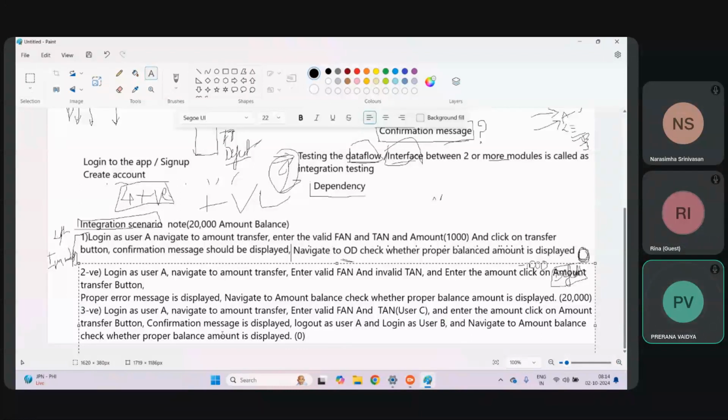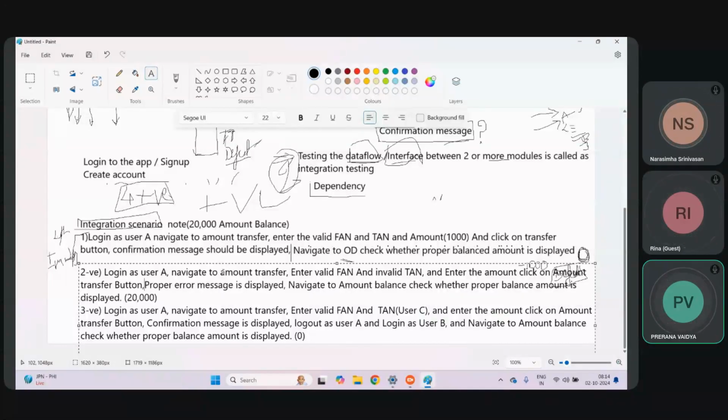So now next scenario, let me take an example. I will log in as user A. I will navigate to amount transfer. I will enter from account number also valid, to account number also valid. But I will enter the amount as invalid. Got it? I will click on transfer, so I will get the error message. So after getting the error message, can I tell my testing is pass? No. Because I don't know.